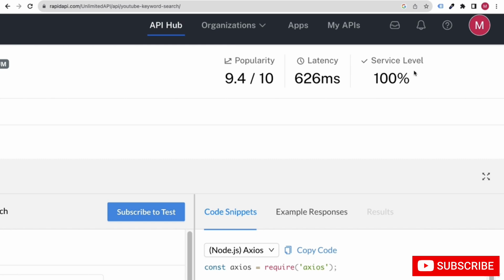First thing to see is the service level. Service level is 100%. That means this API is working 100%, the servers of this API are 100% up. There is no problem with the servers and everything. The API is working 100%. So that is what service level means in a very simple way.